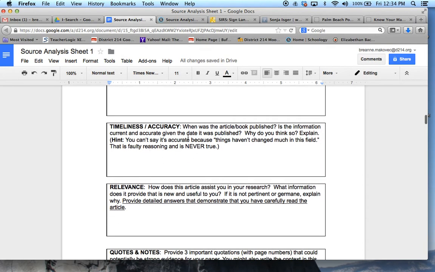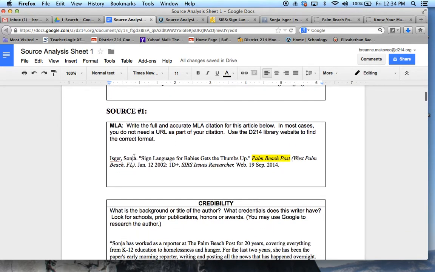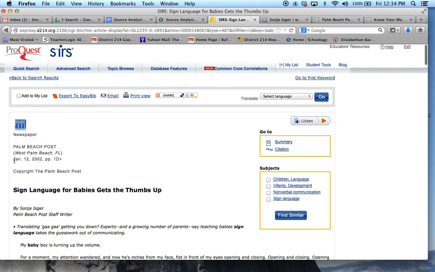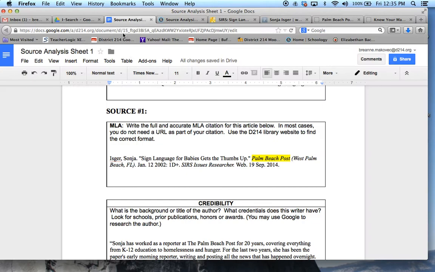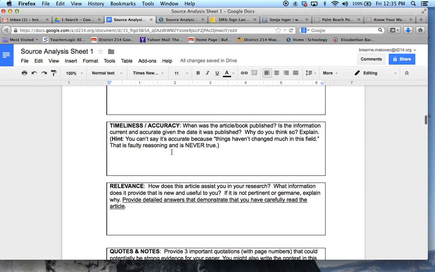The next question asks, when was the article or book published? And again, if I go back to the citation, it's going to be right here, January 12th, 2002, or I could also look at the article. At the top, it'll normally tell you. So there it is again, January 12th, 2002. So that's what I would write in that box, 2002.